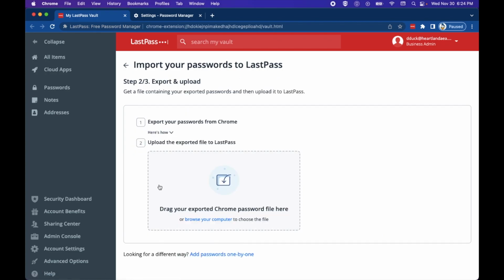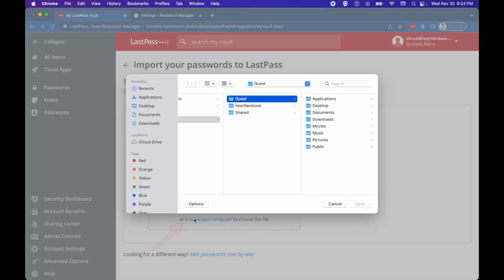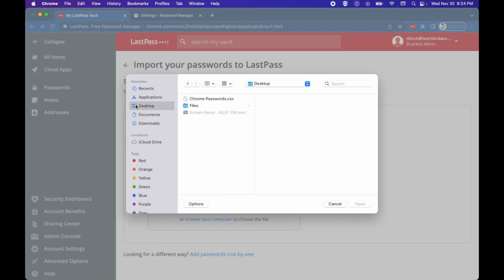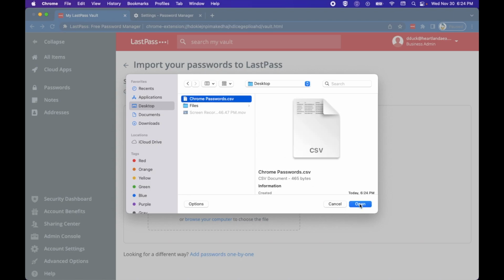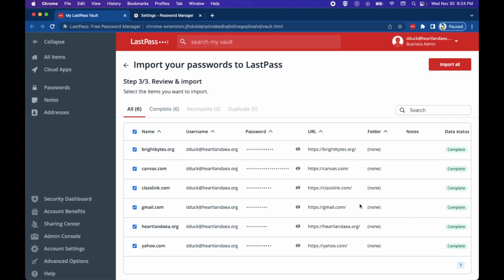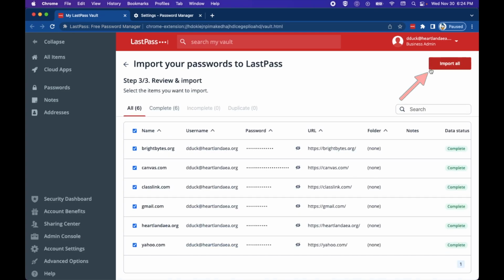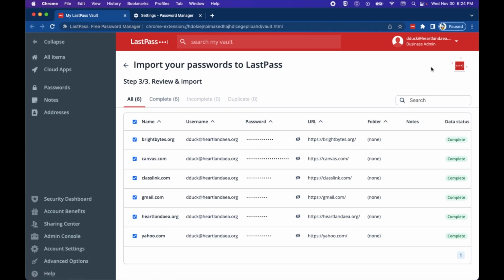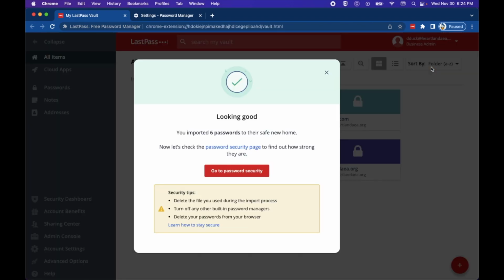and it's going to say, do you have the password file? We sure do. So we're going to go to Browse Computer. I'm going to go to my desktop, and I have a Chrome passwords file sitting there ready to go. I'm going to hit Open. It sees all the passwords from Chrome, and I'm going to hit Import All. And just like that, you've imported 6 passwords.